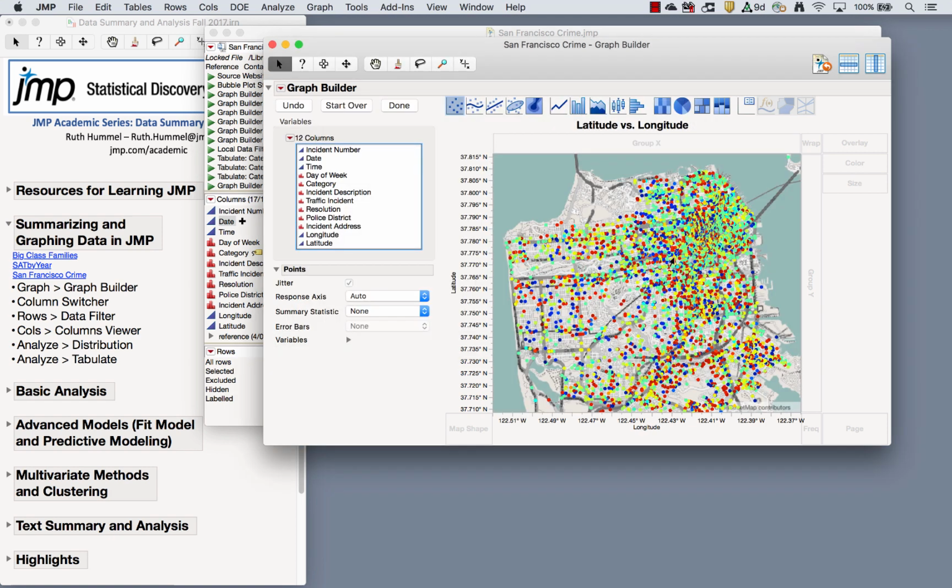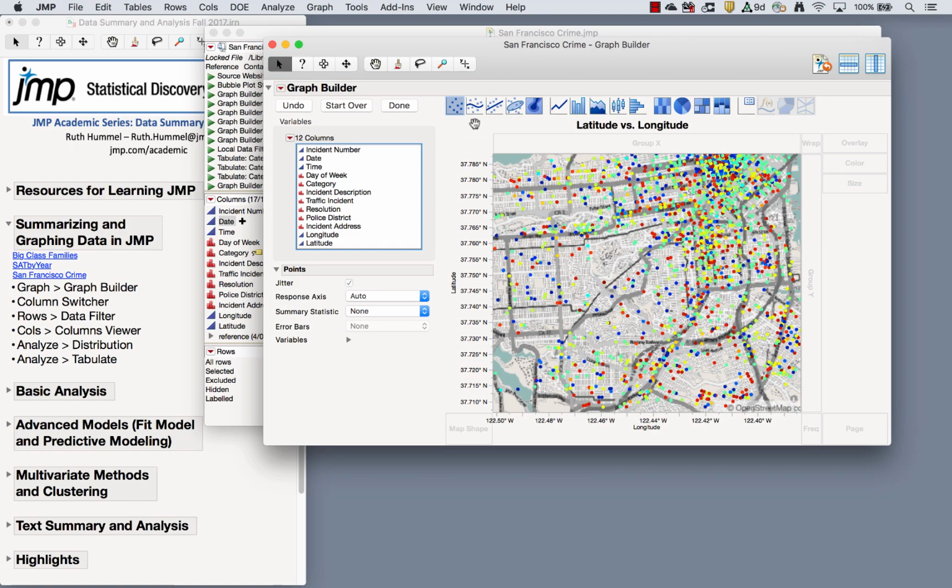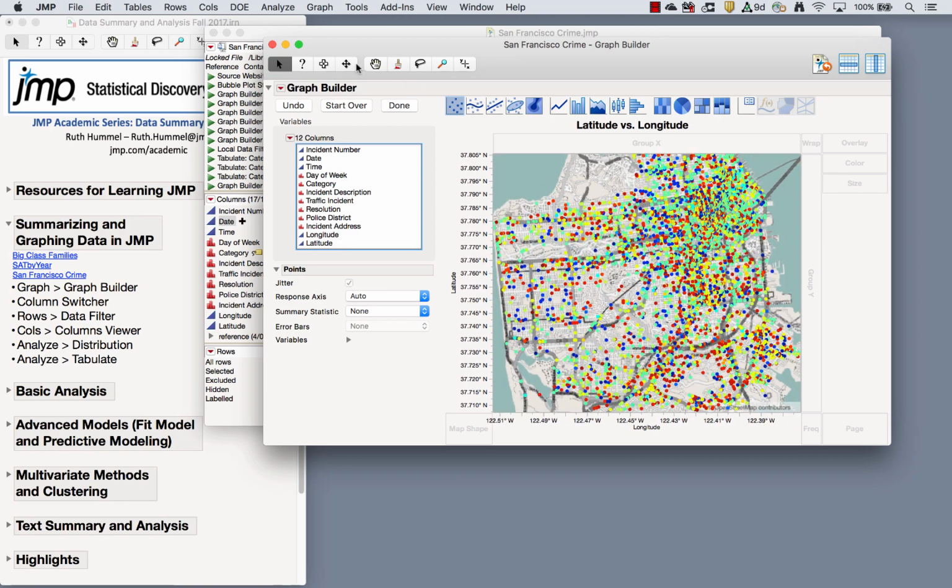So I'll click OK, and you can see it pulls down the map in the background. I can drag to zoom in or use the zoom, the magnifying glass tool.